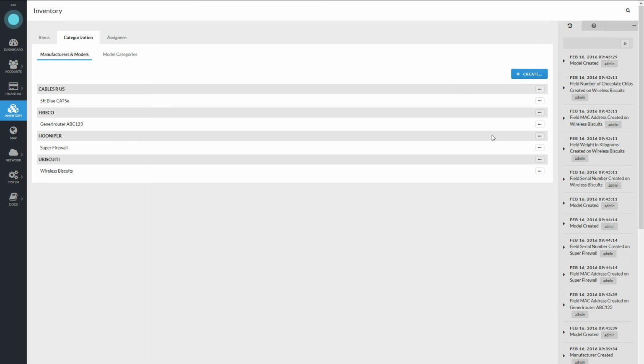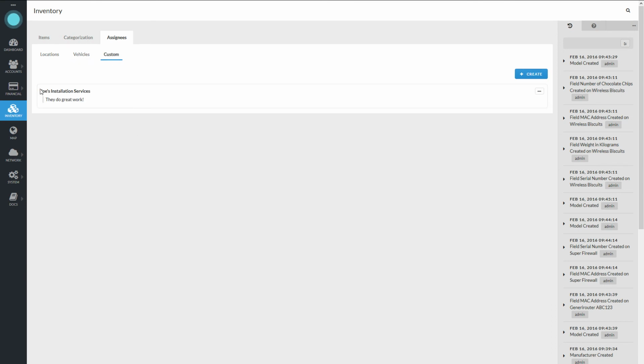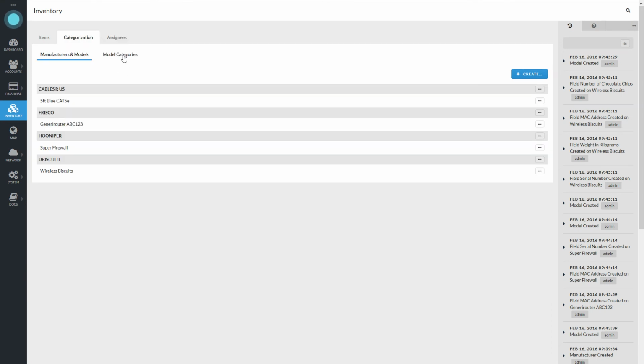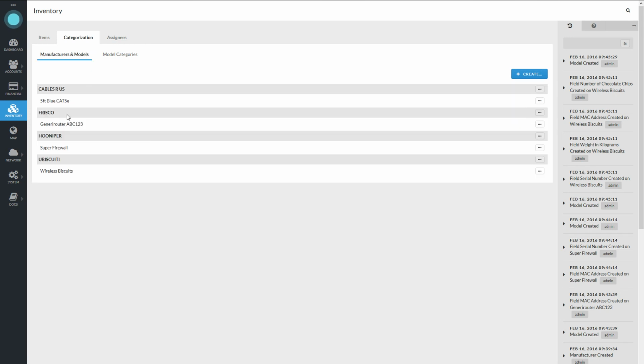Okay, so this is some good initial setup. We've got some assignees set up. I have my warehouse, I have a couple of vehicles, and I have a custom assignee. We set up some categories to put our inventory into, and we created some manufacturers and models. So in the next video, we're going to go through and actually start adding some items. I'm going to show you how you can easily search for specific items and filter them, and then we're going to move on to assigning them onto accounts and network sites.